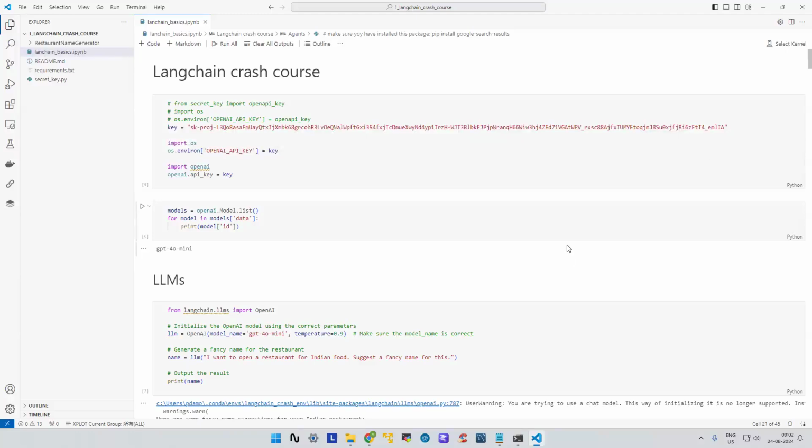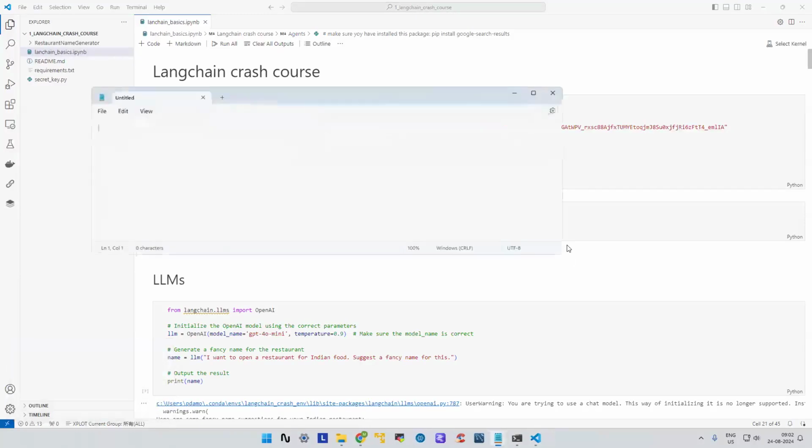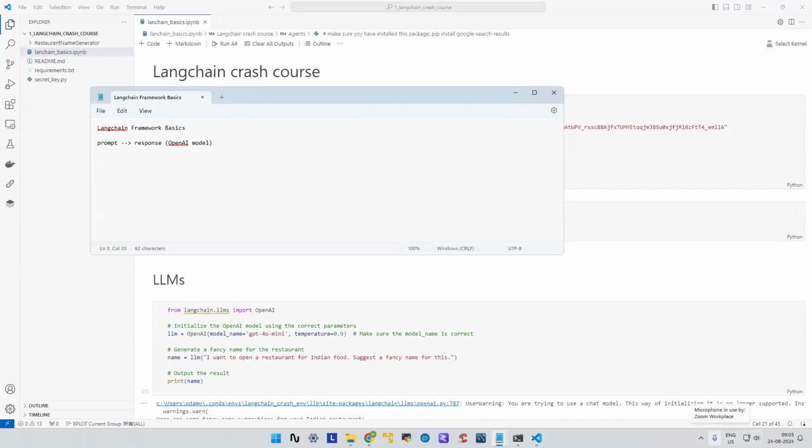So what we are going to discuss here is the LangChain framework, the basics of the LangChain framework, wherein we will see how to give a prompt and get a response. But in this case, we are not using our own model. We are using an OpenAI model, which is more powerful and which is not possible to place on our machine.